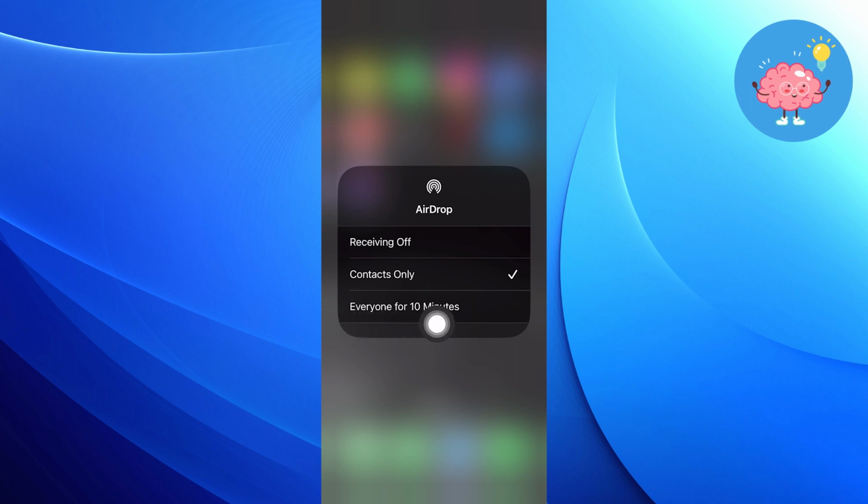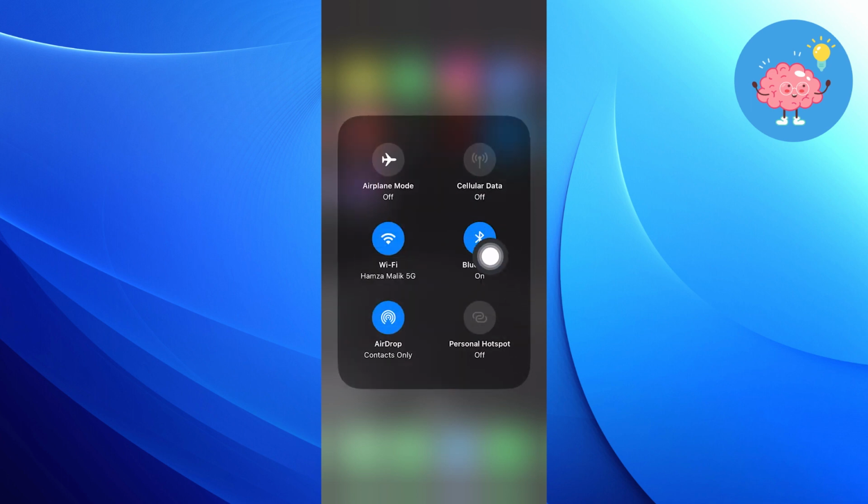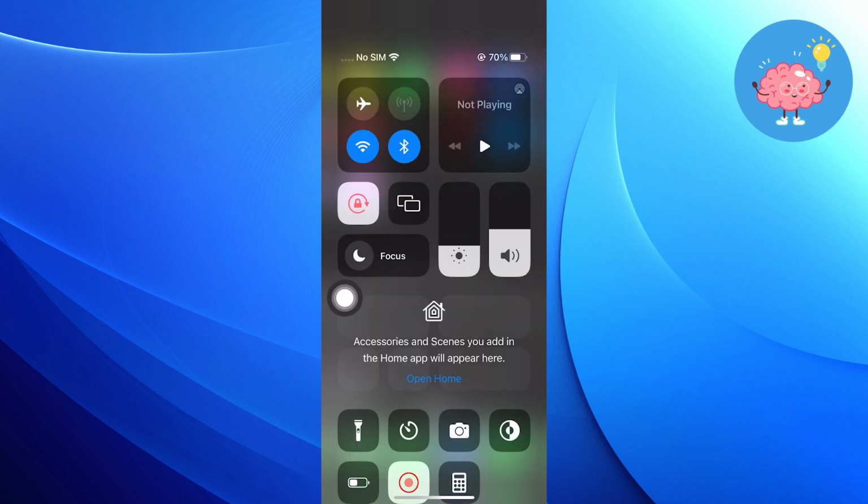Also, while receiving or sending files from AirDrop, make sure to turn on the Bluetooth. Also, don't forget to turn on the Wi-Fi as well. And don't put your phone on Do Not Disturb mode.